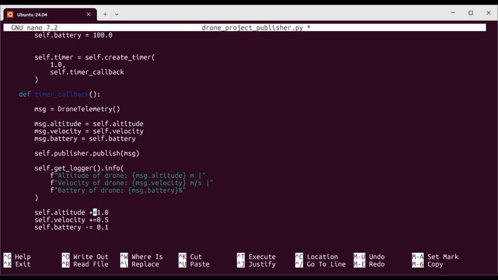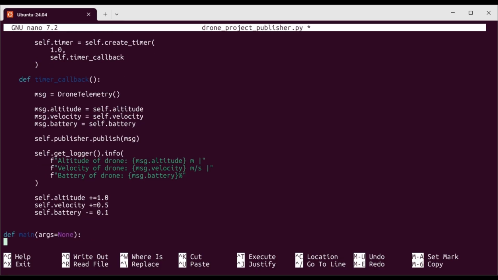Okay, so plus is equal to 1.0. So it will update to 1, 2, 3, 4, and so on. Similarly, its velocity will also change. So we say it is changed by 0.5. And for battery, when the drone starts to operate and flies in the air, its battery reduces, right? So we say it is reduced by 0.1. That was the part for this second step of this structure.